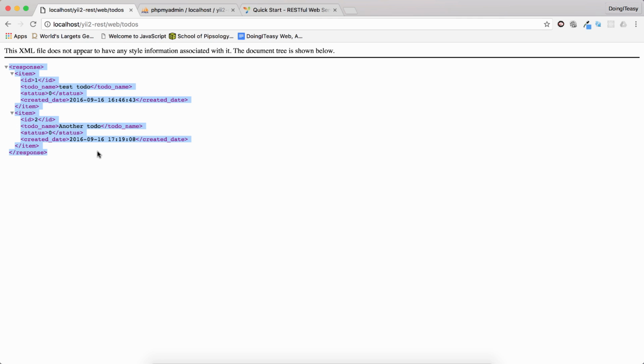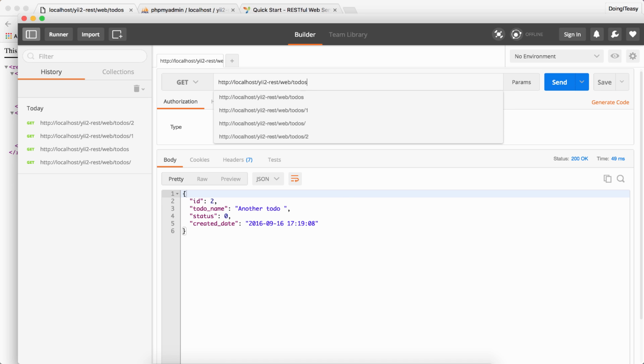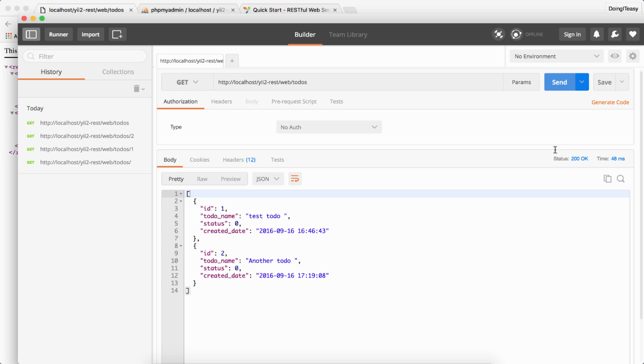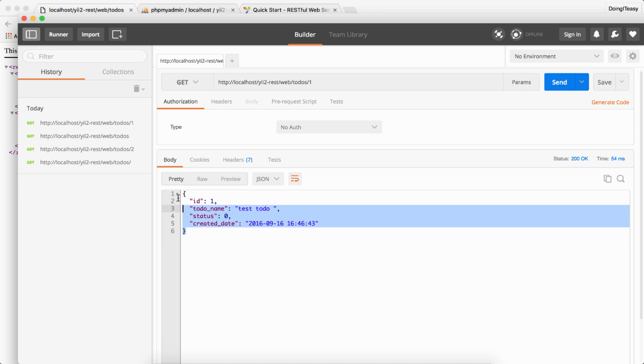So to get the JSON format, we need to ask our REST API for a JSON response. You can test it out using Postman. So you can download and install Postman. Just do a quick Google search on that. So what I'm going to do is I'm going to say localhost/yii2-rest/web/to-dos is the path. I'm going to send a GET request to that path and we get two records. Okay, so we can do to-dos/1 to get only one record. Okay, so now you have a JSON response.